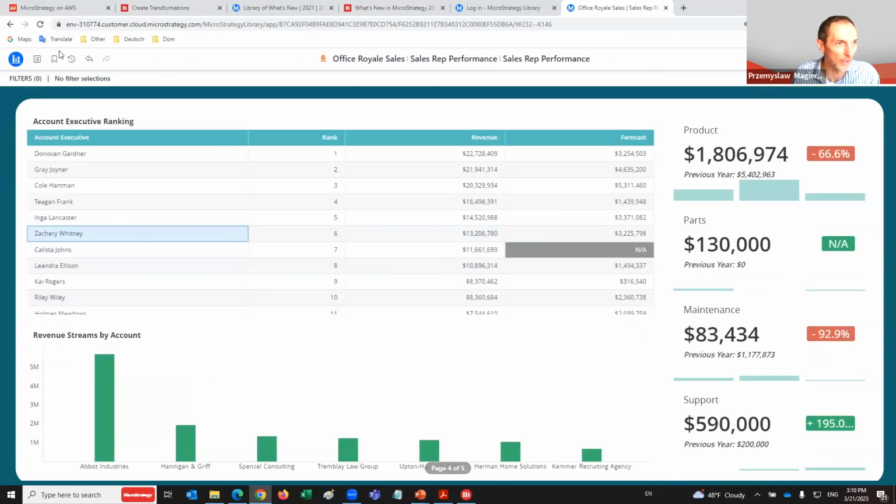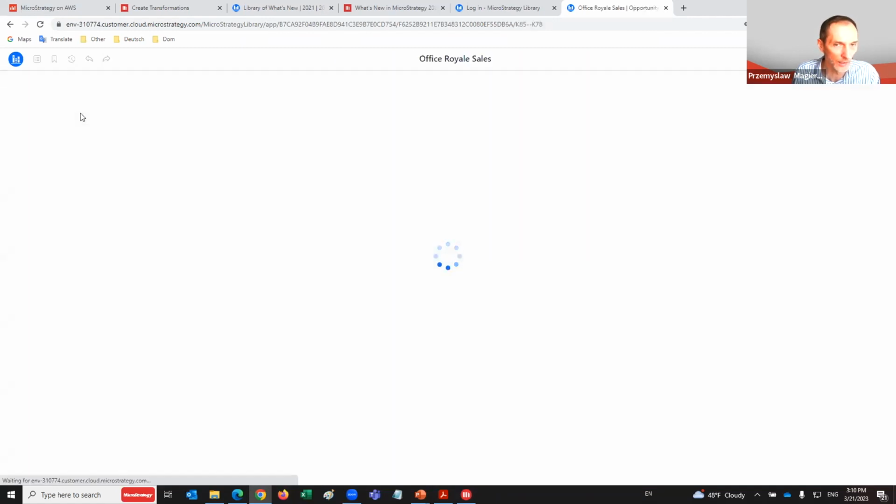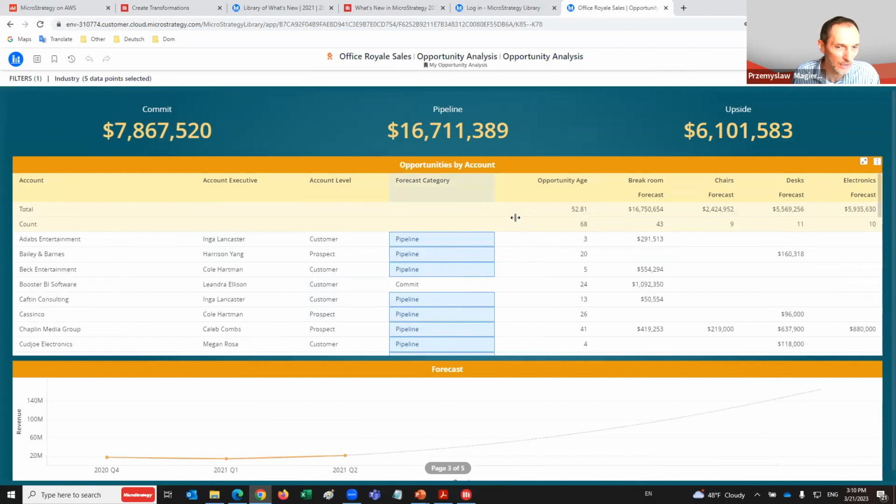I can create another bookmark. Let's say I will add a bookmark here and call it rep performance, and I will save that. And now I have multiple of those bookmarks. So let's assume that I would like to come back to my view of the dashboard that I created before, like my opportunity analysis. I just click on that and you will see exactly the same view.